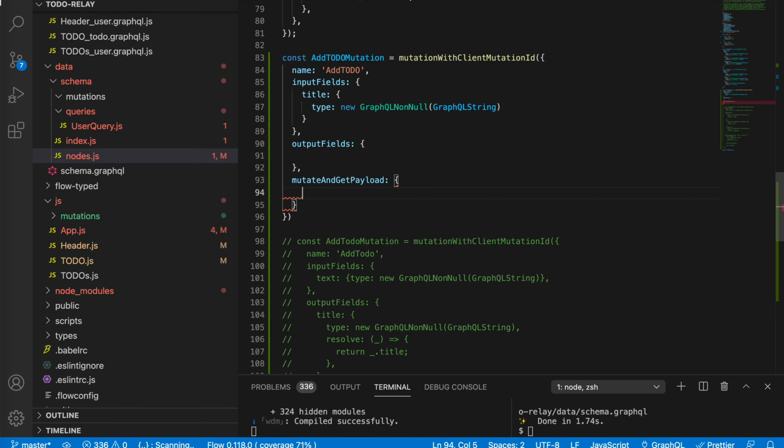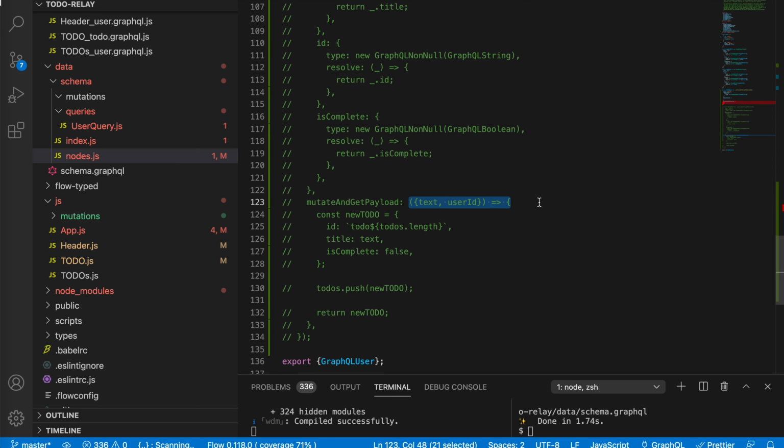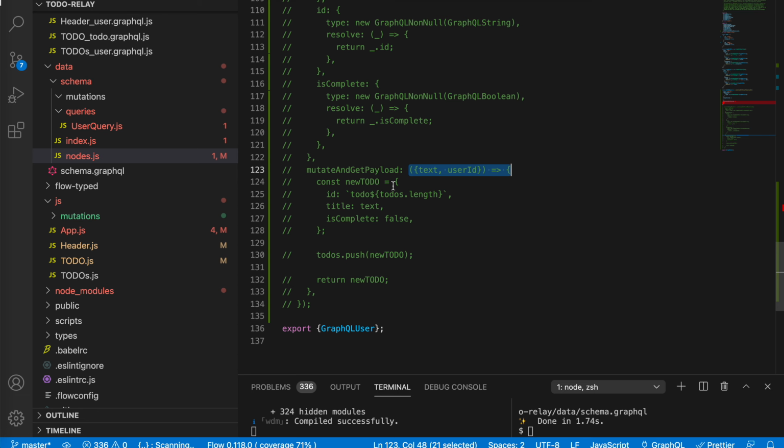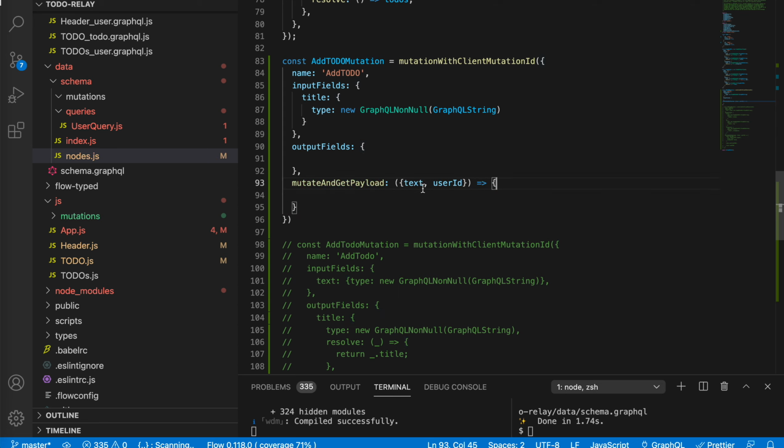This is the actual implementation. Remember, GraphQL is the middle layer between the actual database or a further microservice endpoint, and this layer abstracts everything and provides a unified interface for the client, right? So this is the real stuff. mutateAndGetPayload, let's see how we should do it. Okay, it's obviously a function. This is a title.